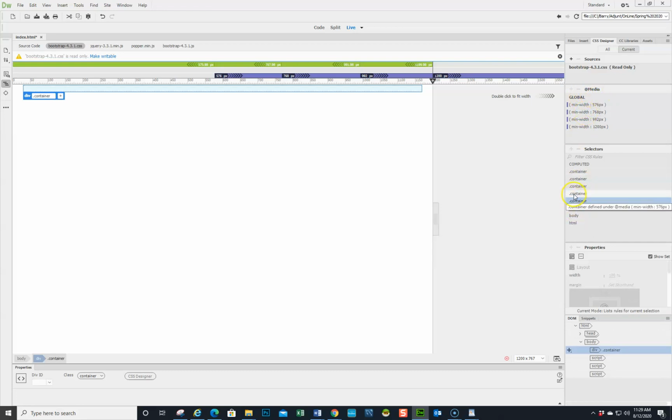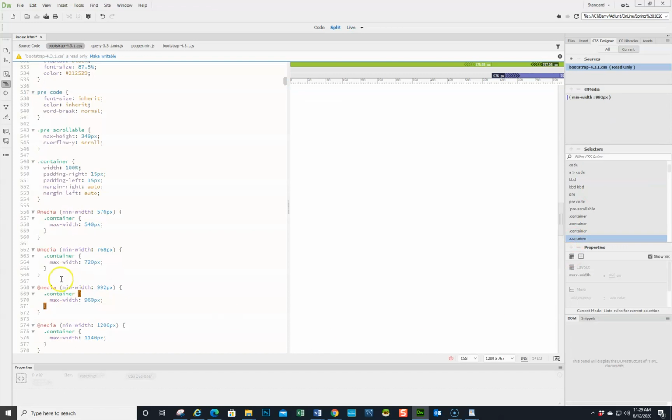So if we go down here, you can see this affects min width is 576, 768. So let's look at the 992 one. Let's go to code. And now notice that it says media min width 992 and the container class. So if the width of the screen is at least 992, then you don't have to worry about it.